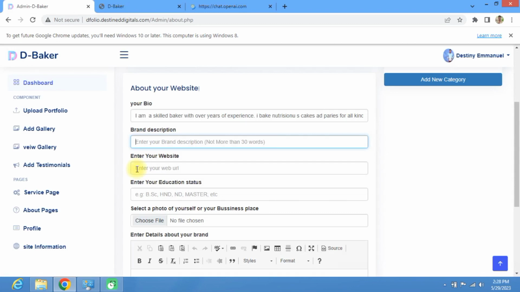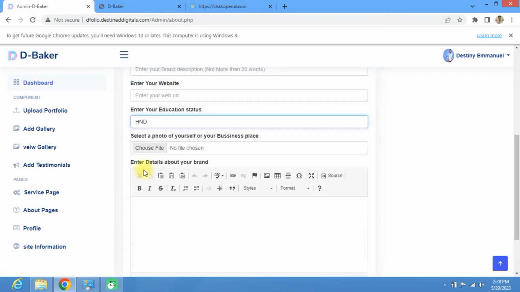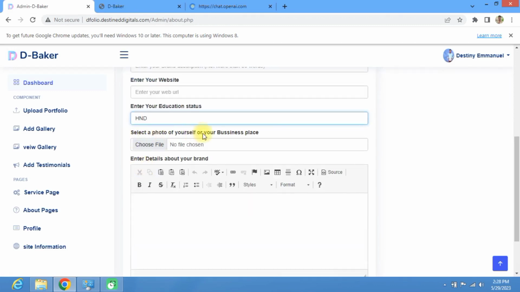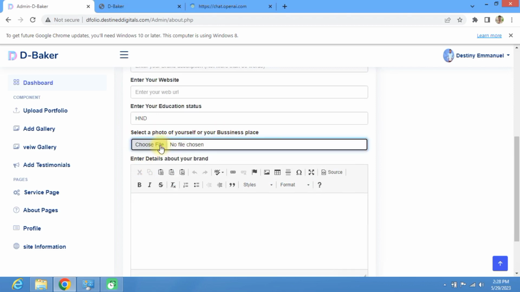Then the next thing we're going to check out is our education level. So I'm currently on my HND program. If you are doing your BSc or masters, you're going to have that there. Then select a photo of yourself or your business place. So I'm just going to select a full photo of myself.